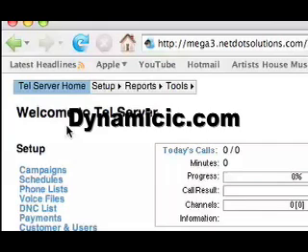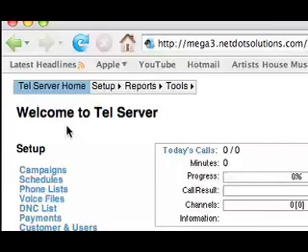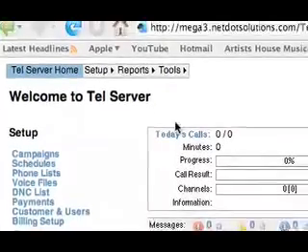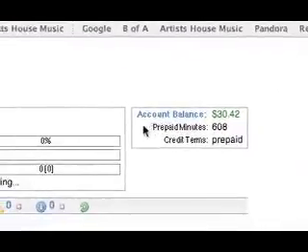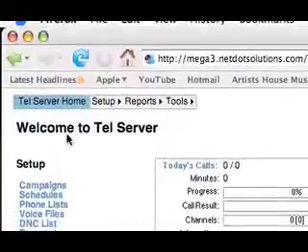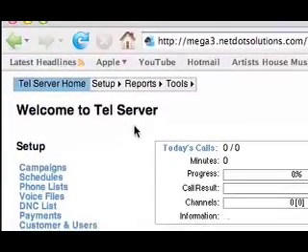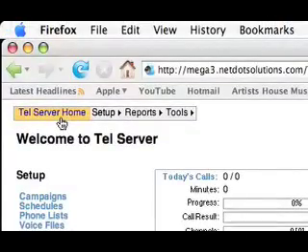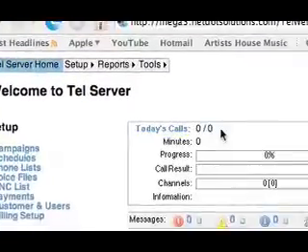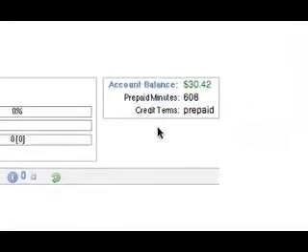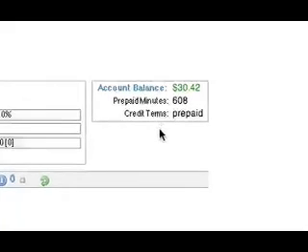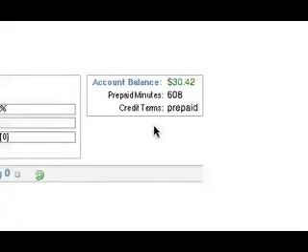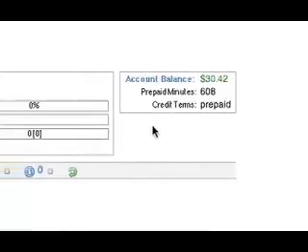This video is to demonstrate how to read and understand the dialer. One of the first things a lot of people want to know is how to read their account balance and their minutes. To read their balance and their minutes, if you're not already at the Welcome to TelServer page, you simply click here where it says TelServer Home, and it brings you here. In this example, the account balance is $30.42, and at whatever rate they have, that is 608 prepaid minutes remaining. So that is how you read the account balance and the minutes.